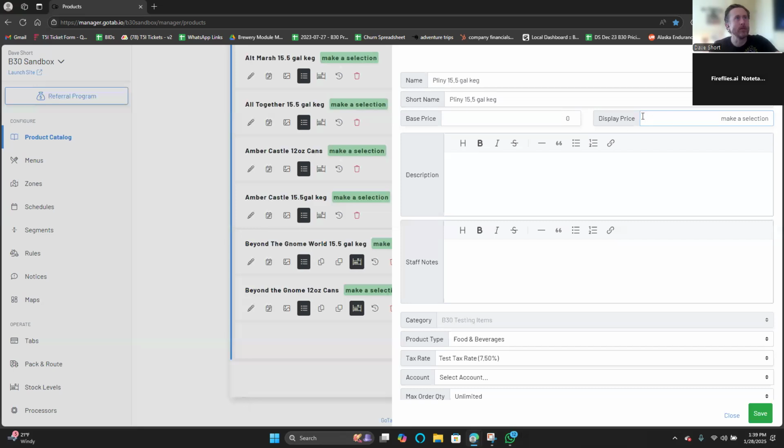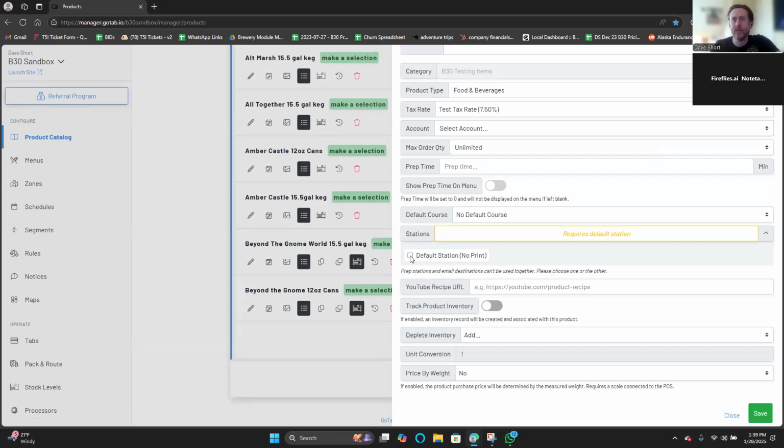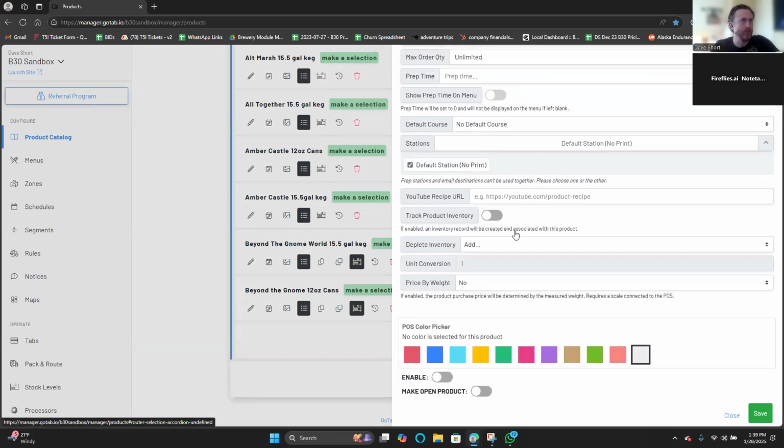So you have to have a base price. You have to have something written here in order to set the item up. We have to select the default station. We have to track product inventory, and we have to enable this product. Go ahead and save.